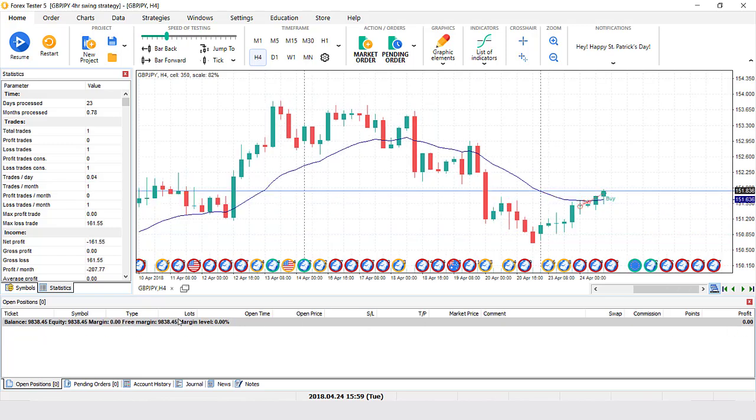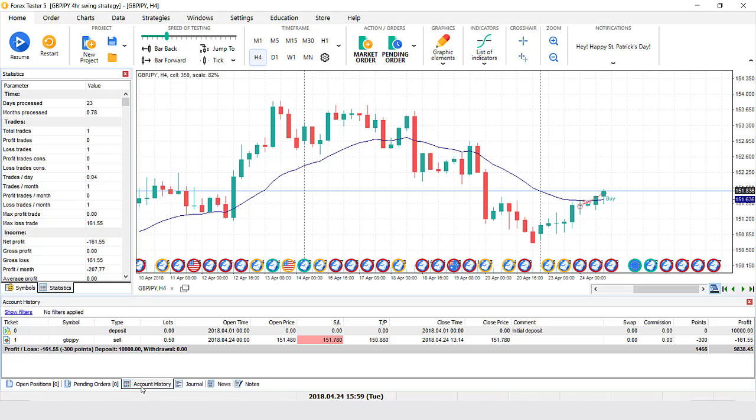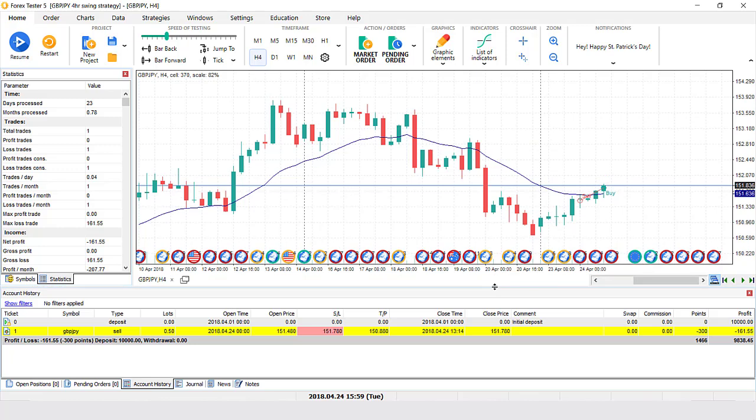So in this instance, that was a loss. So once again, we can move over to account history here, and then you can access that trade. So that's one loss on the account. And that's how easy it is to use this platform for trading. So it really does emulate a live trading environment, but without the risk.